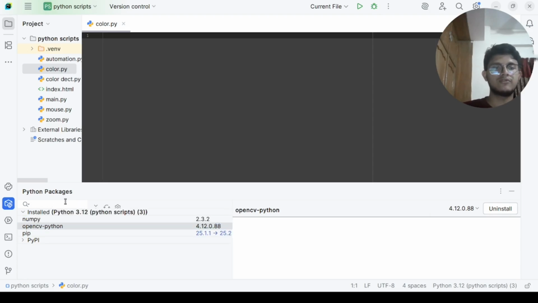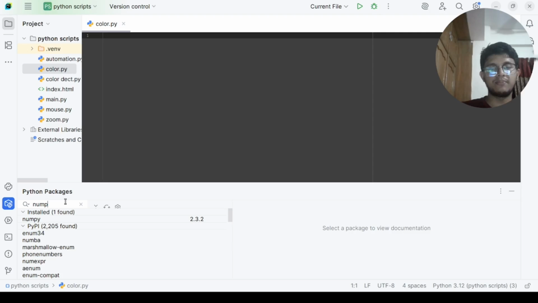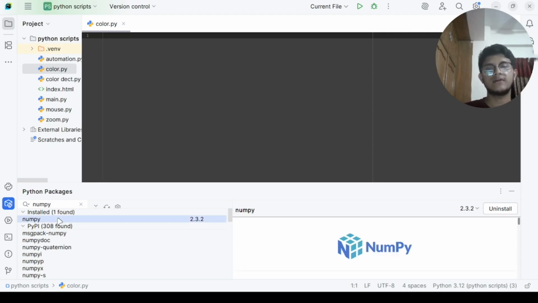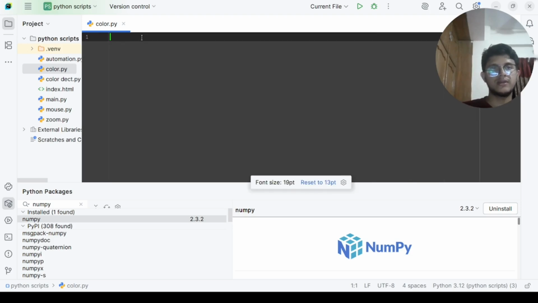Then you have to install the last one, that is NumPy. Come here and you will see an install button. Press this. In my case it is already installed, so I don't need to install it again. I think I have to zoom in so you can read the words perfectly.